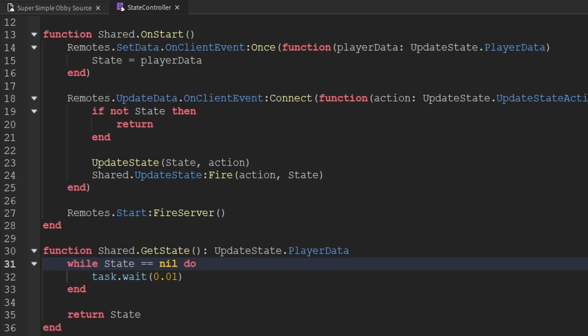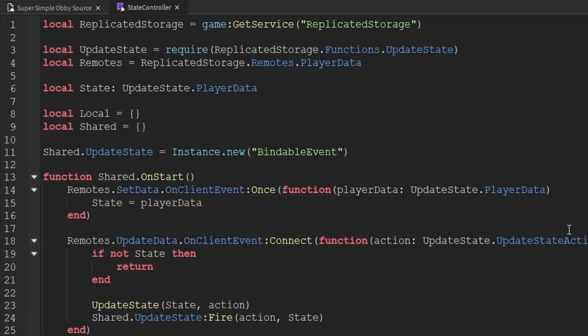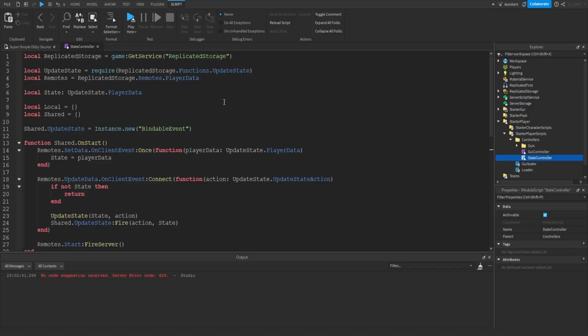So this while loop will only ever possibly apply when the player joins the game for the first time and their data has not been loaded yet. But after their initial data has been loaded, then this while loop will be skipped entirely because it no longer is nil. And with all that being said, we've actually fully set up the state controller, aka the state manager, on the client side. So let's go ahead and actually use this.